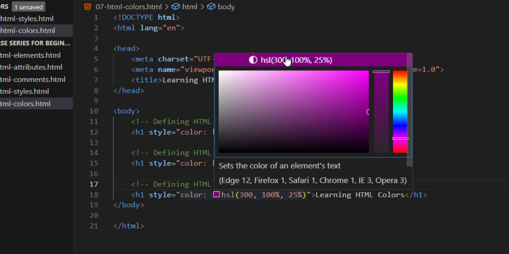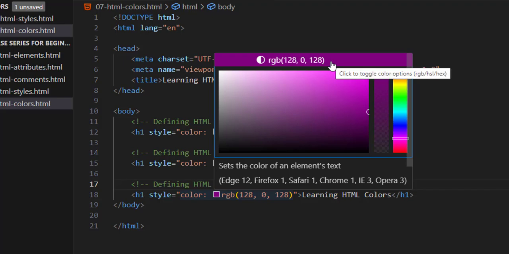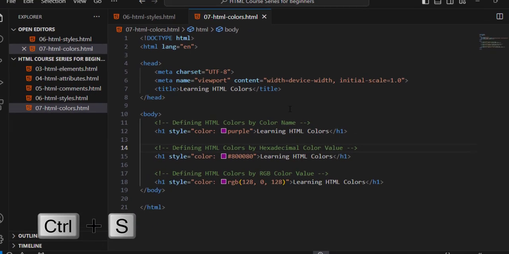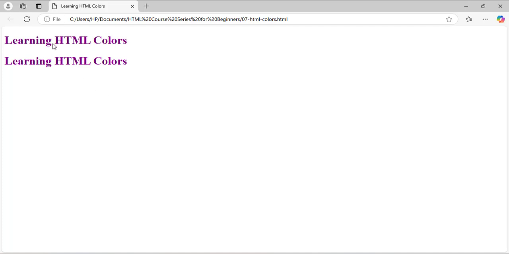But we'll not be talking about that one. We'll just be talking about RGB, the common one. And this is the RGB. You can see I toggled on it 2 times, and this is the RGB value. And you discover when I save this document, Ctrl S, come over to my browser and refresh. Are you seeing this? All same elements, all same colors. We're using purple, but different color definitions.